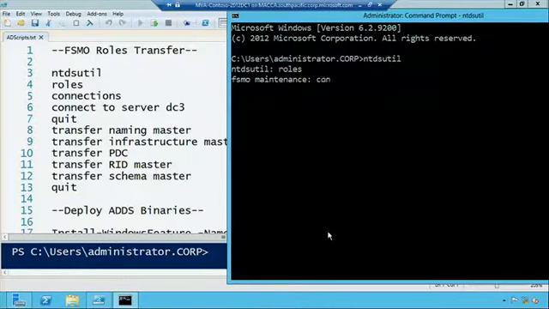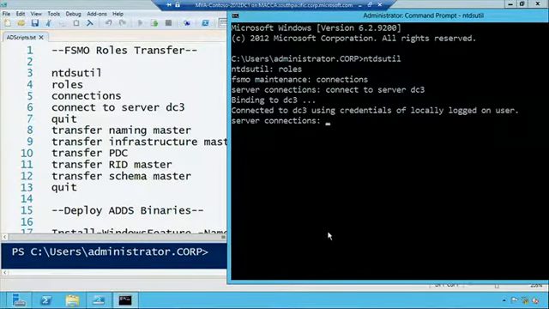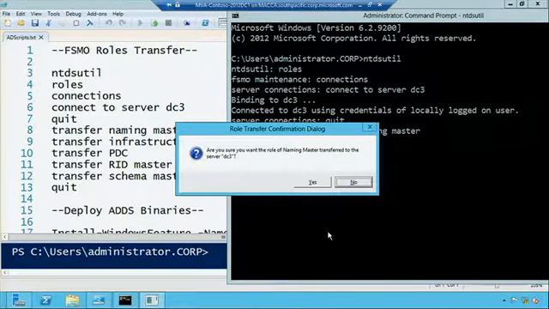So this is a command line NTDS util. Obviously go in and say you're going to be choosing the roles. You have to connect up to the specific server that you want to modify. So you go in the connections menu, you say connect to server DC3. That is the new member server that's now been promoted into a domain controller, and it's already up and running.